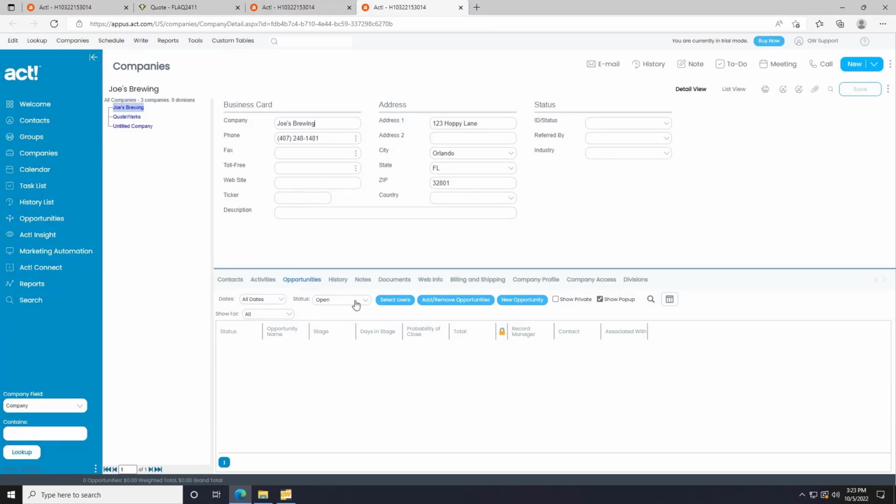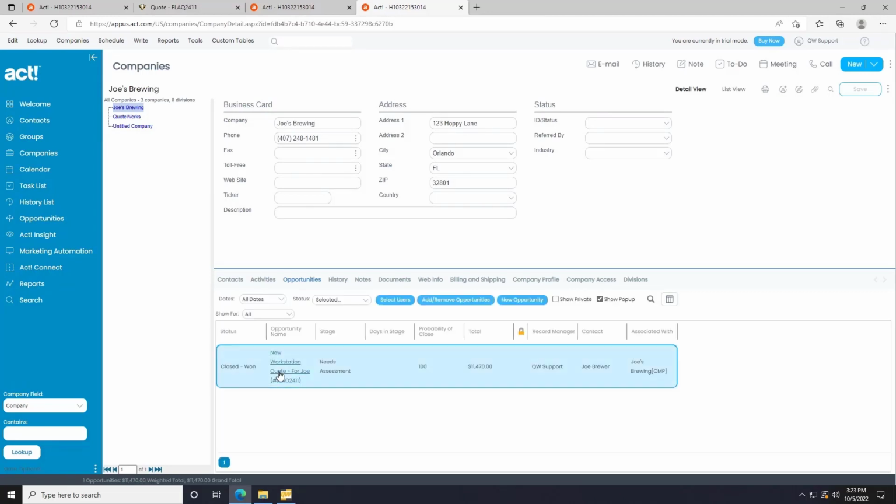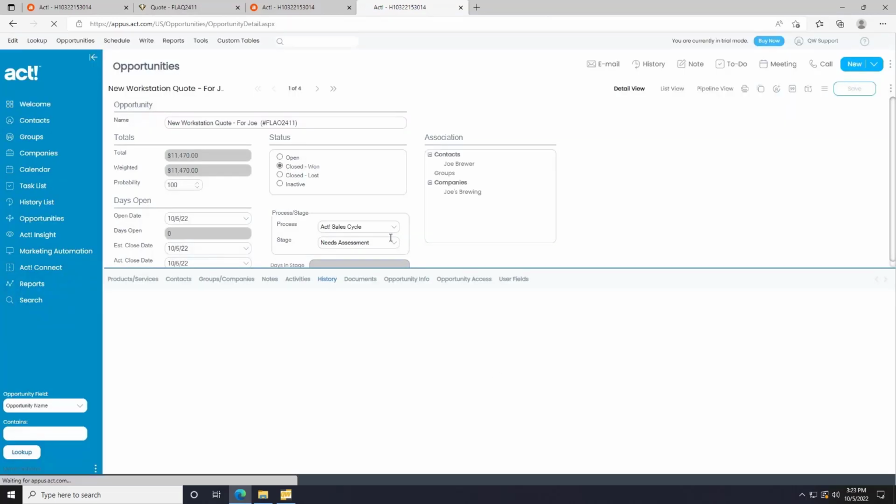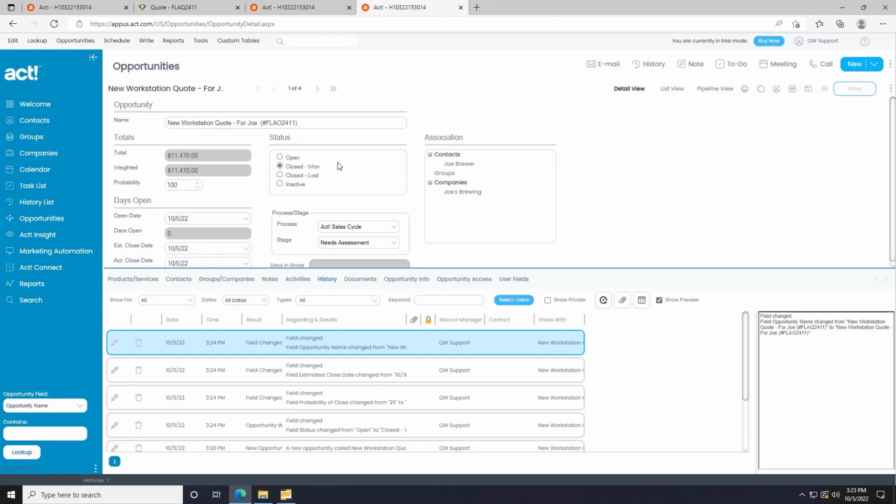This time it's not showing up in here because it's not open anymore. It is closed won. There it is. And there you go, closed won. Awesome. So as you can see, the integration between QuoteWerks and ACT for Web is seamless.